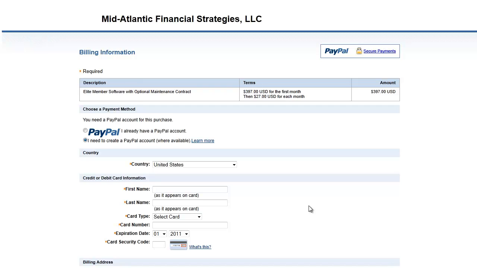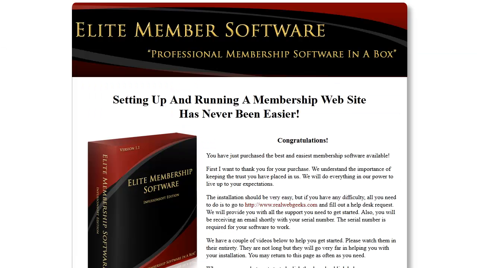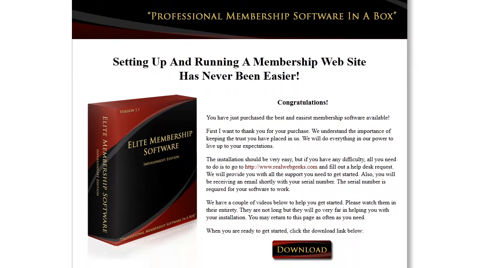Once you have clicked Buy Now, you will be brought to the PayPal website. Don't let Mid-Atlantic Financial Strategies throw you off. That is our parent company. And once you have successfully purchased from PayPal, it'll bring you back to this page right here.